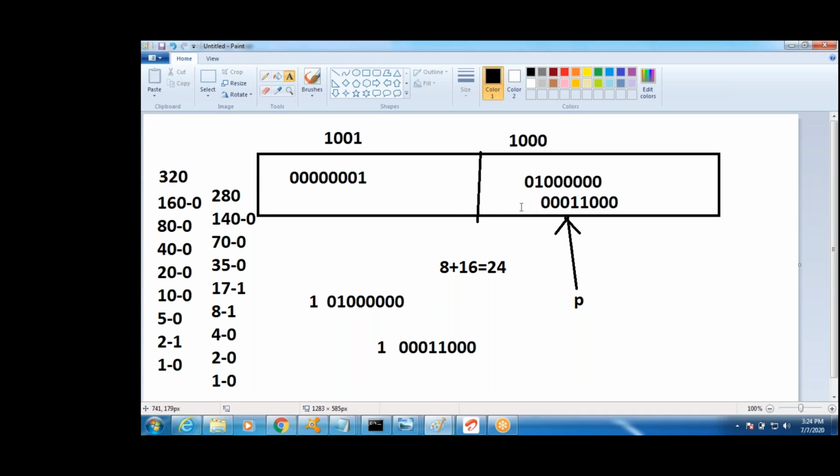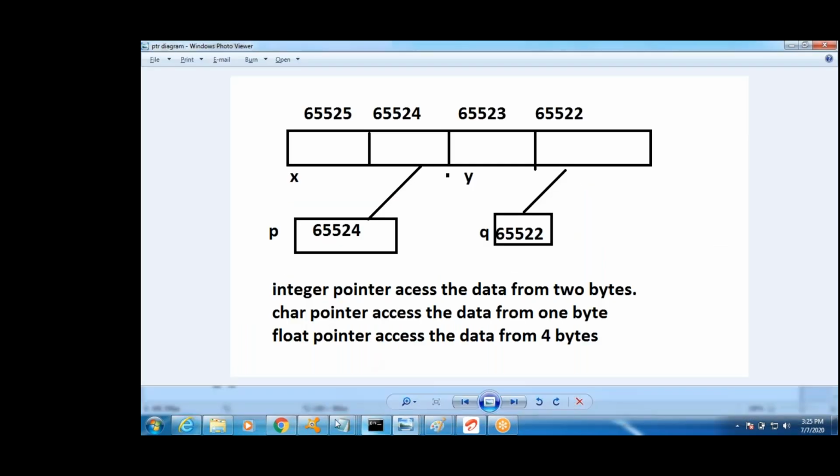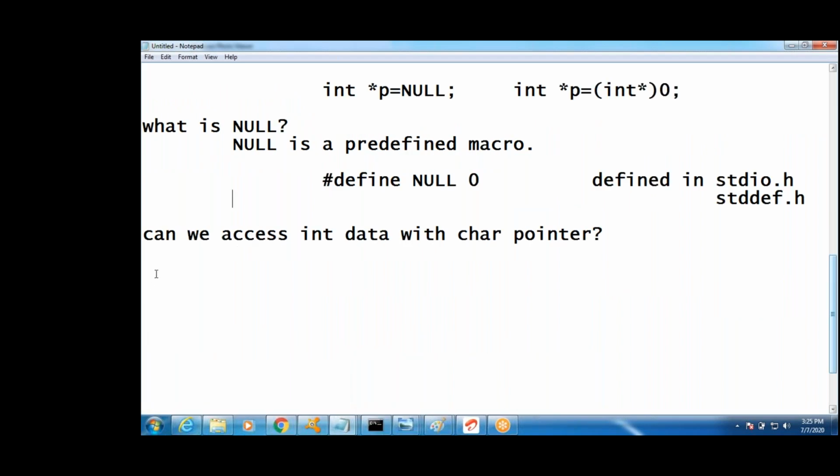Integer data is stored in 2 bytes, but a character pointer accesses only 1 byte of data. The remaining 1 byte of data is lost. You understood? Data loss. We call it data loss: the remaining 1 byte of data is lost. Clear? You understood this point, right? Because integer data is stored in 2 bytes, but a character pointer accesses only 1 byte of data.